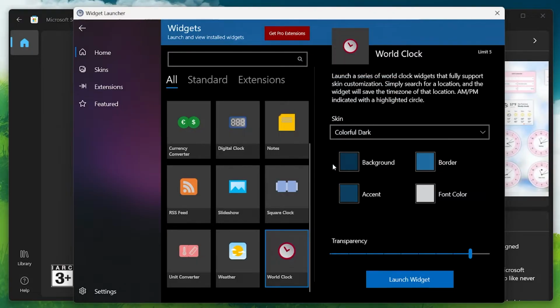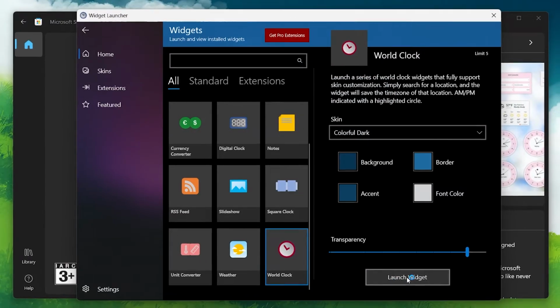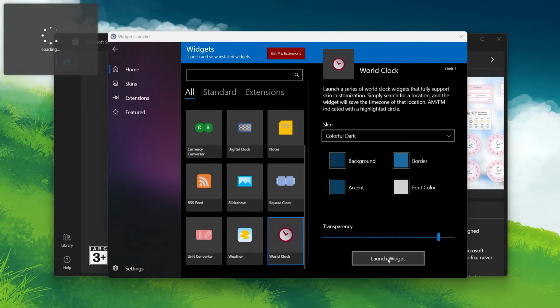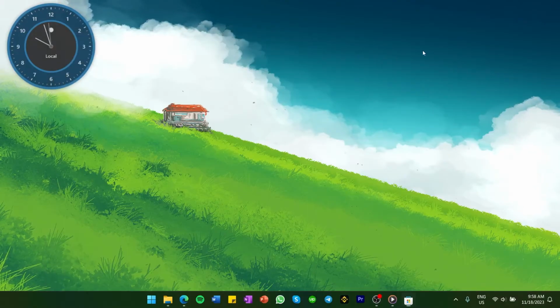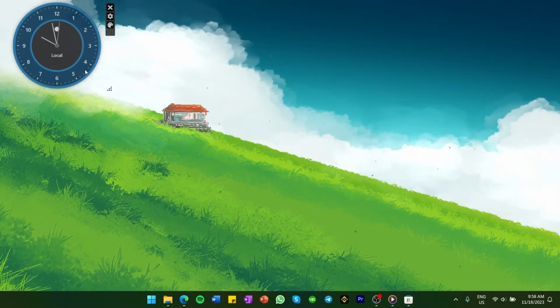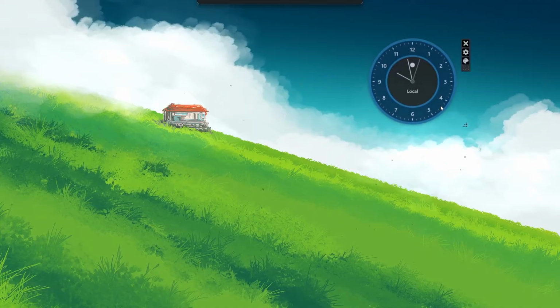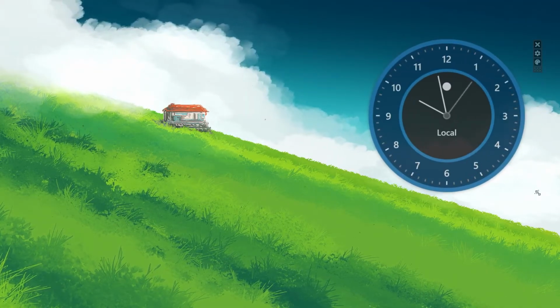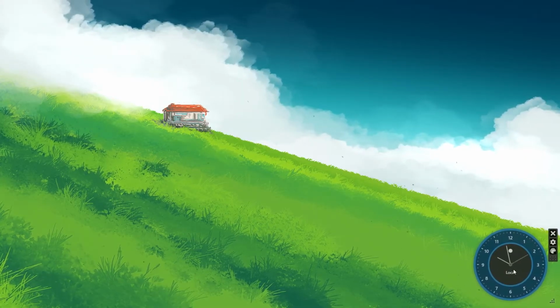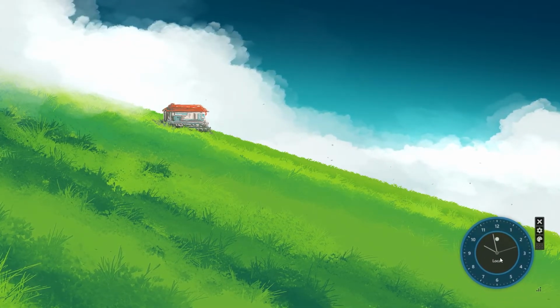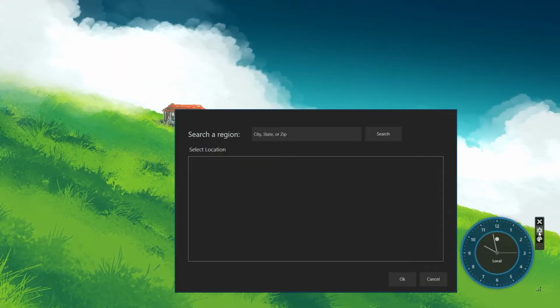Once you're happy with the settings, click on Launch Widget. Your chosen clock widget will now appear on your Windows 11 desktop. Feel free to move it around and place it wherever you like on your desktop. You can also resize the widget to make it as prominent or as subtle as you prefer. If you chose the world clock, you have the added benefit of setting it to any time zone, which is great for those who work across different regions.